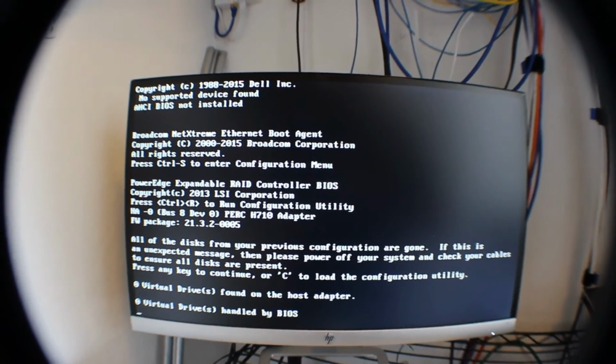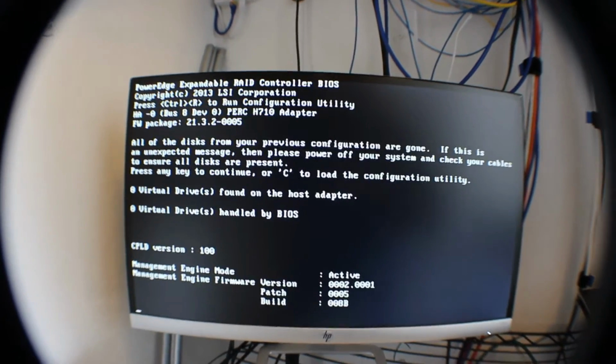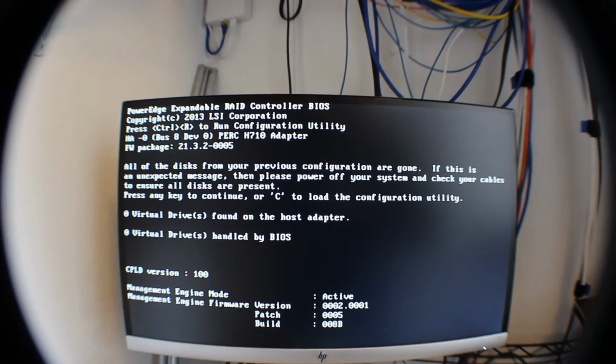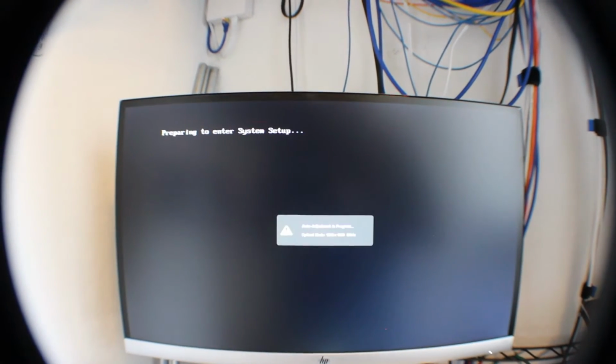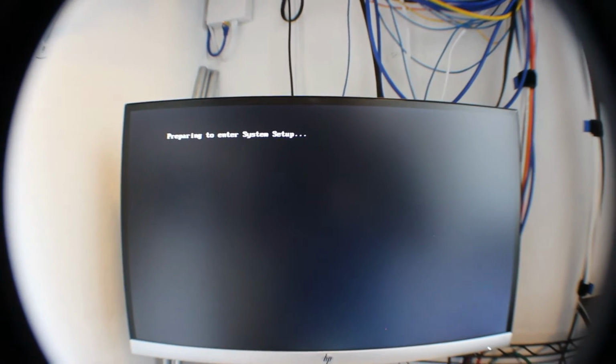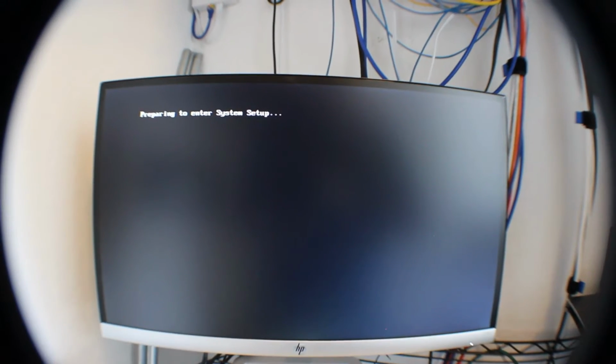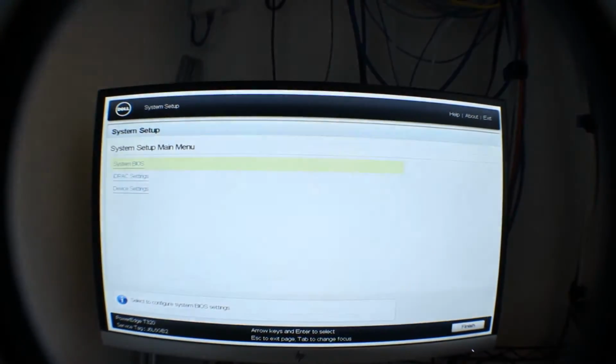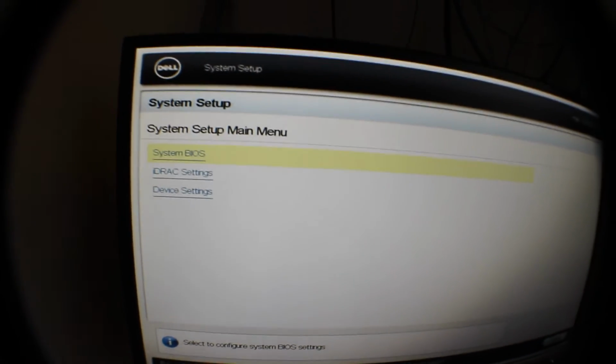And we also want to go into the BIOS just to double check. It reads all the memory, all the DIMMs, and it reads the new CPU. So we're going to check that once we get done with our hard drive configuration and RAID setup. Alright, so now we can go ahead and go to our system BIOS.